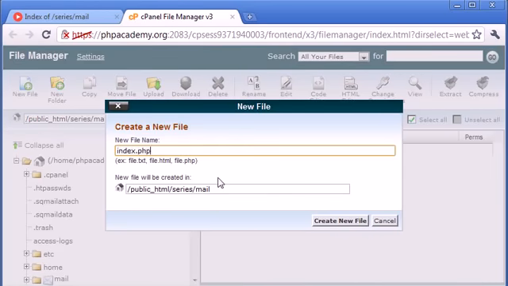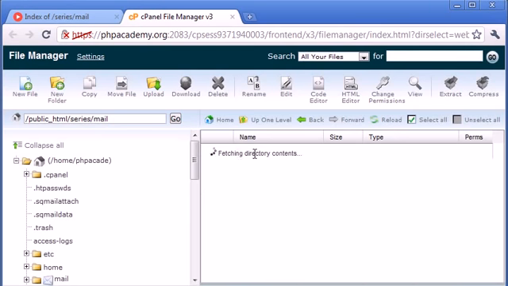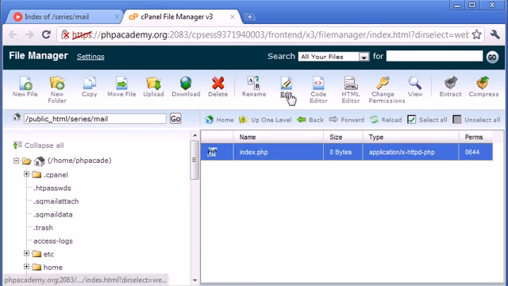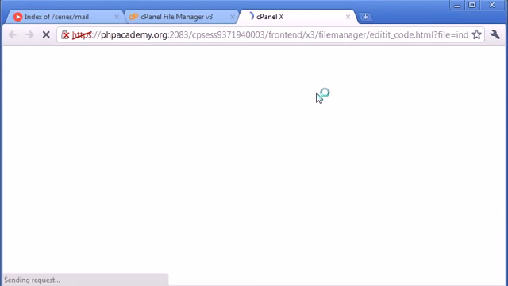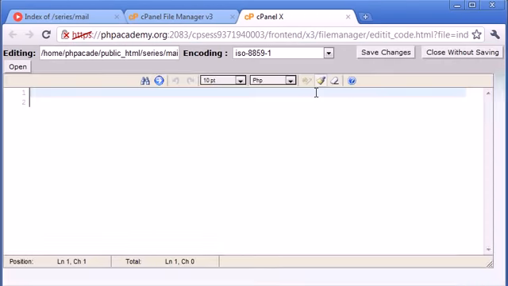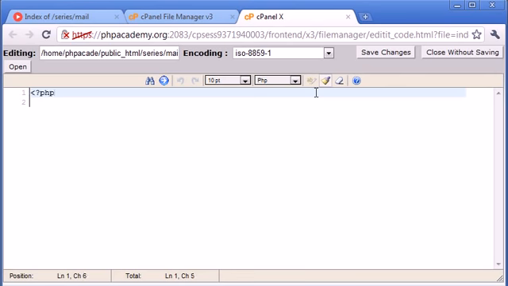So I'm going to create a file now called index.php. I'm going to click create new file. That's created that in here for me. Now I'm going to click on code editor so we can start editing this file. Okay, so obviously the first thing we want to do is create PHP tags.